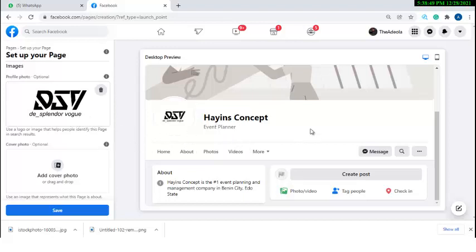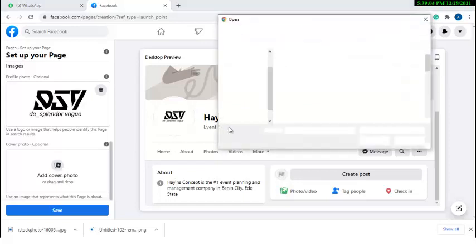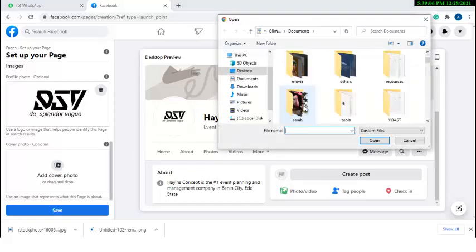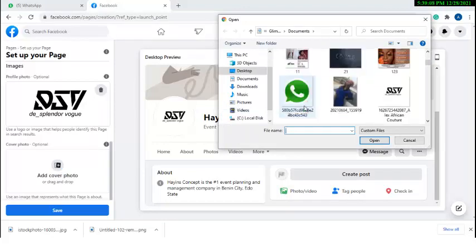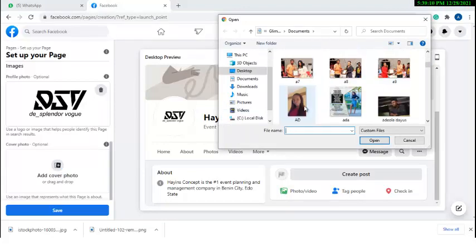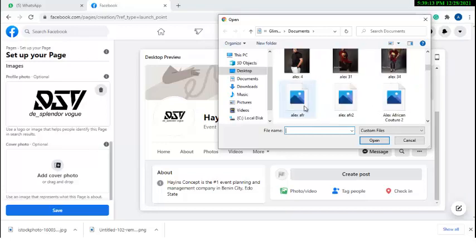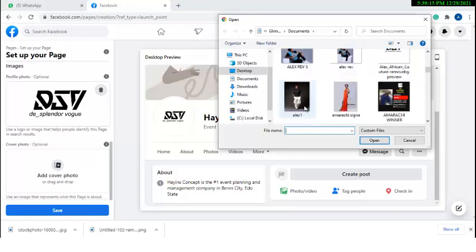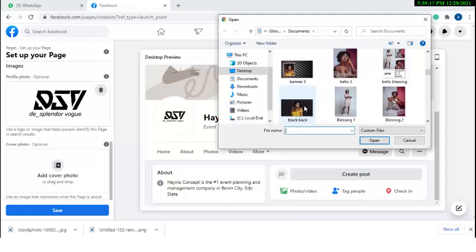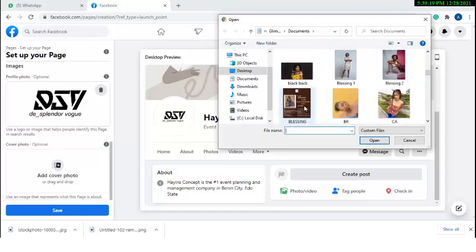Alright, but this is not Ayins Concept logo. Then add a cover photo. The cover photo, I could just have probably jobs I've done before, maybe jobs done by Ayins Concept before. I could just have it there. I could add this.